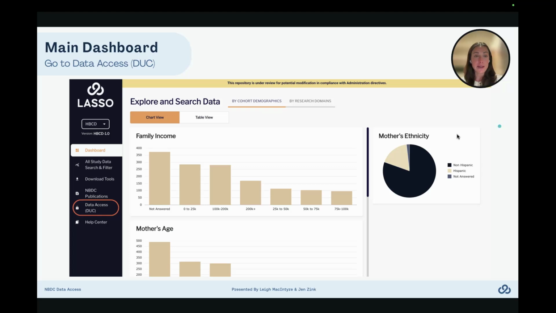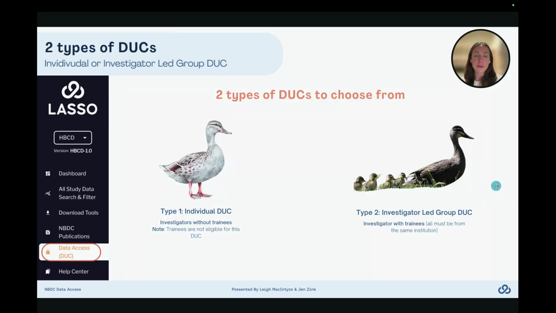Once you're authenticated, you'll now see that your menu has a lot more options to pick from. And to get started, we'll click on the Data Access or DUC menu item. And there you'll be able to choose from one of two types of DUCs. So the first type of DUC that you would have the ability to apply to is an individual DUC. And this is mostly meant for investigators without trainees.